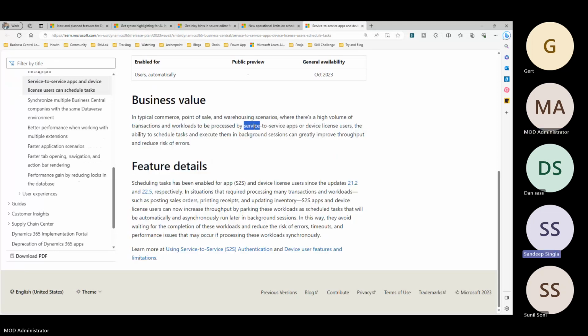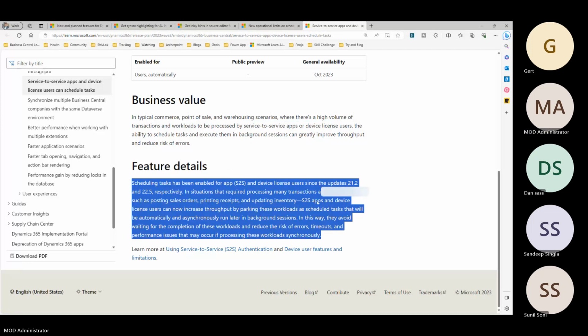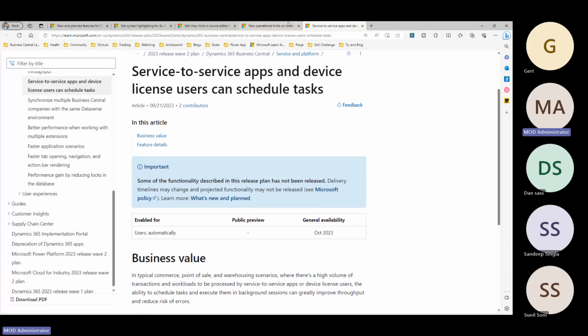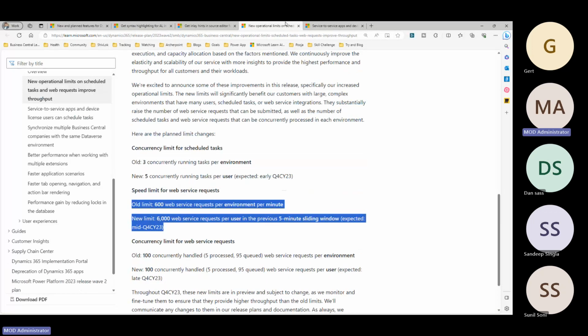Service to service app. Basically, this is for devices. Oh, the device license that was there. Okay. Yeah. For both, you can have license assigned to service accounts and to devices. Okay. This is nice. Yeah, so these all kind of help in the integration.